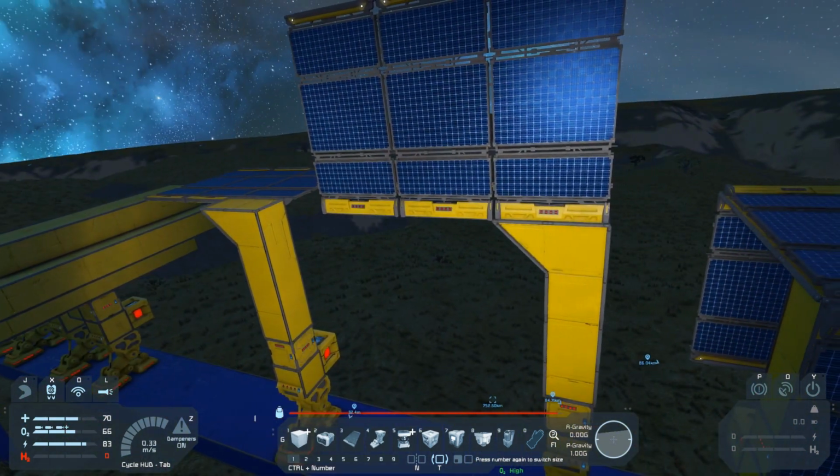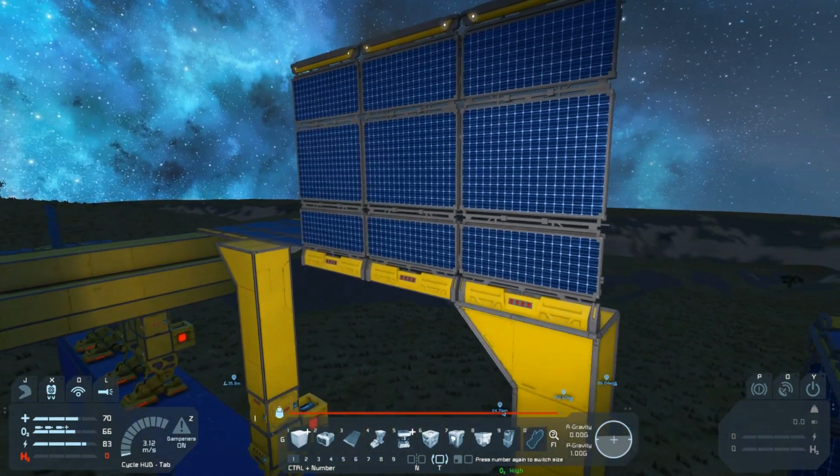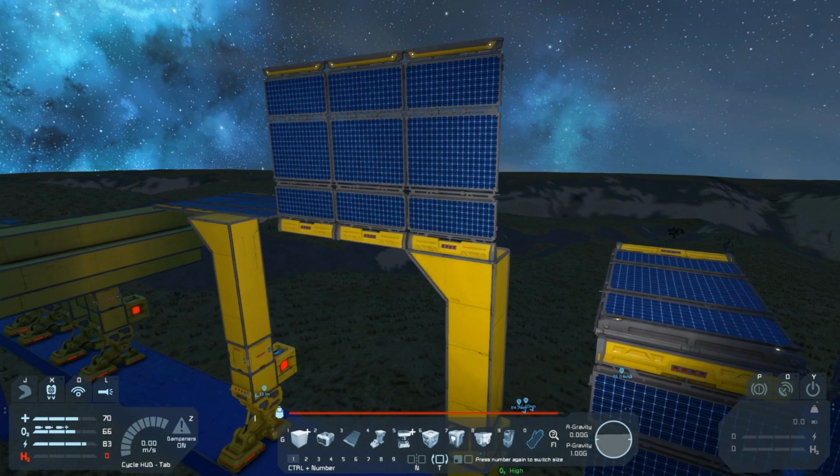So from now on, every solar panel is getting attached like the one I attached to my little rover. Vertical, like a mohawk.